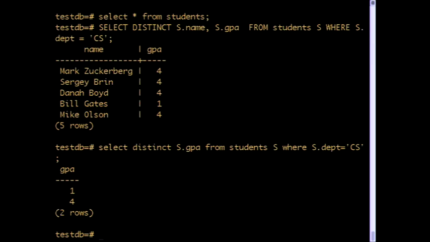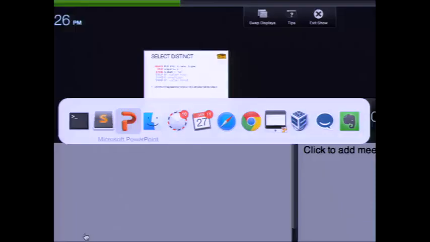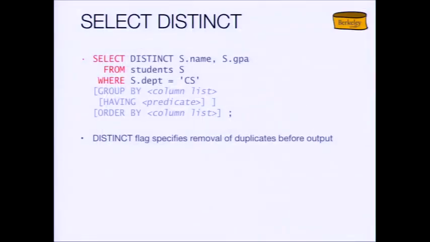Make sense? So the duplicates are removed at the output because when you project, which is to say just take out some of the columns, you may get duplicates introduced by that projection operator. So here we just projected to the GPA column. We had lots of duplicates. We deleted them on the way out. So select distinct makes sure that the output is distinct. Okay.